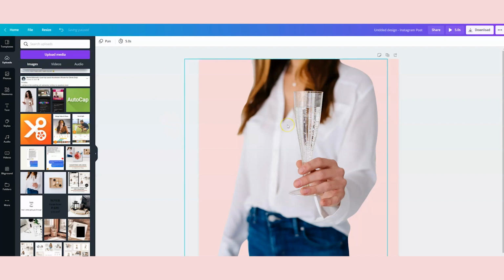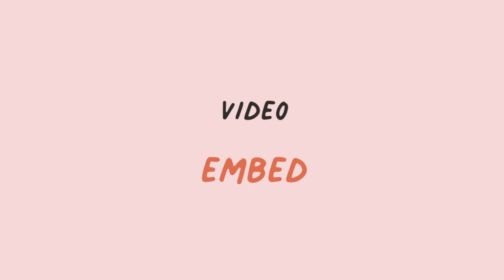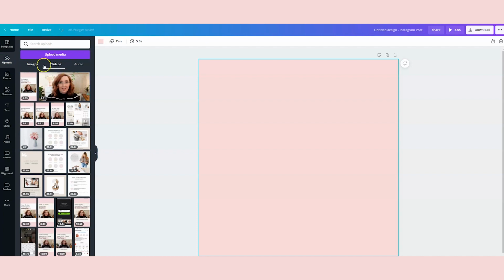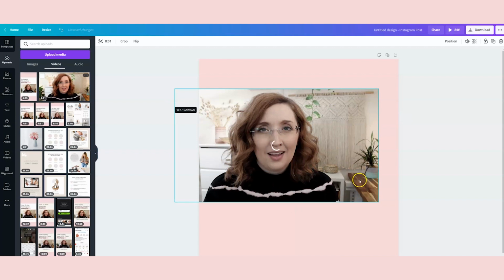But in addition to that, for Instagram, I also have IGTVs, and these videos could easily be created in Canva as well with the video embed tool. So you can upload different types of media from images, videos, and audio on Canva. And so if you have a YouTube video that you want to also put onto Instagram, you can actually upload the video here on Canva and embed it into a more square style video graphic.